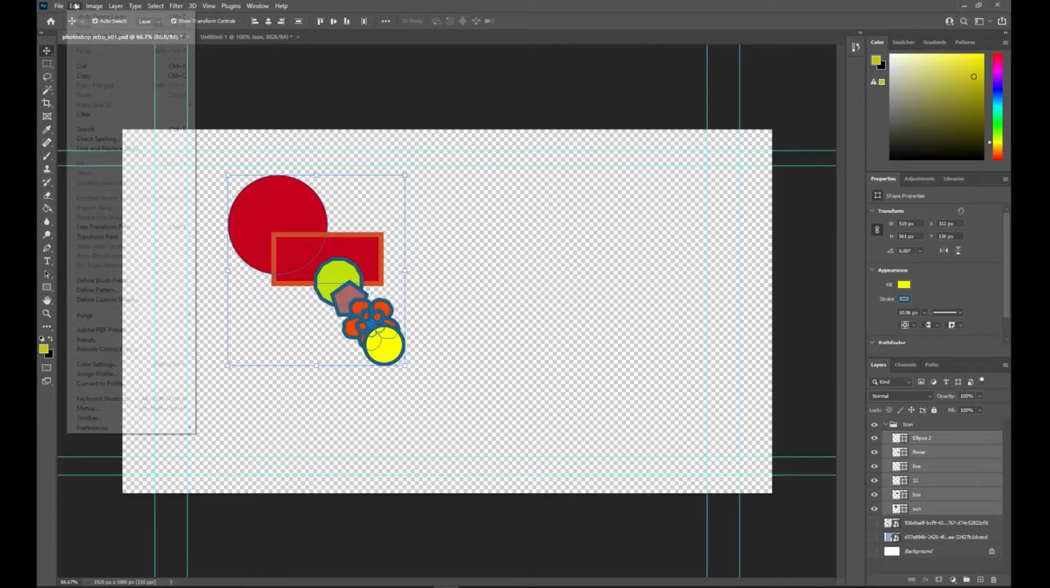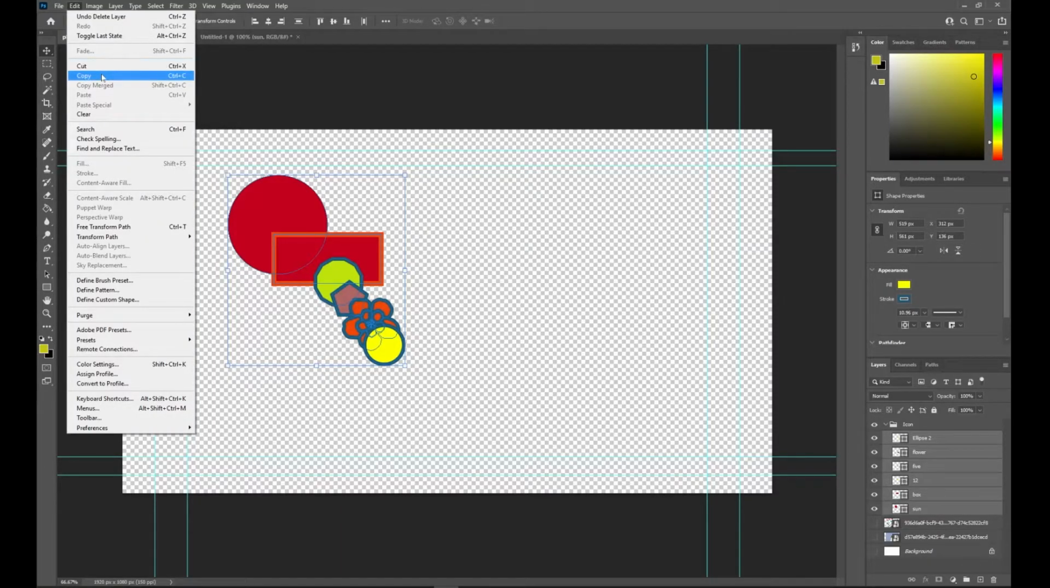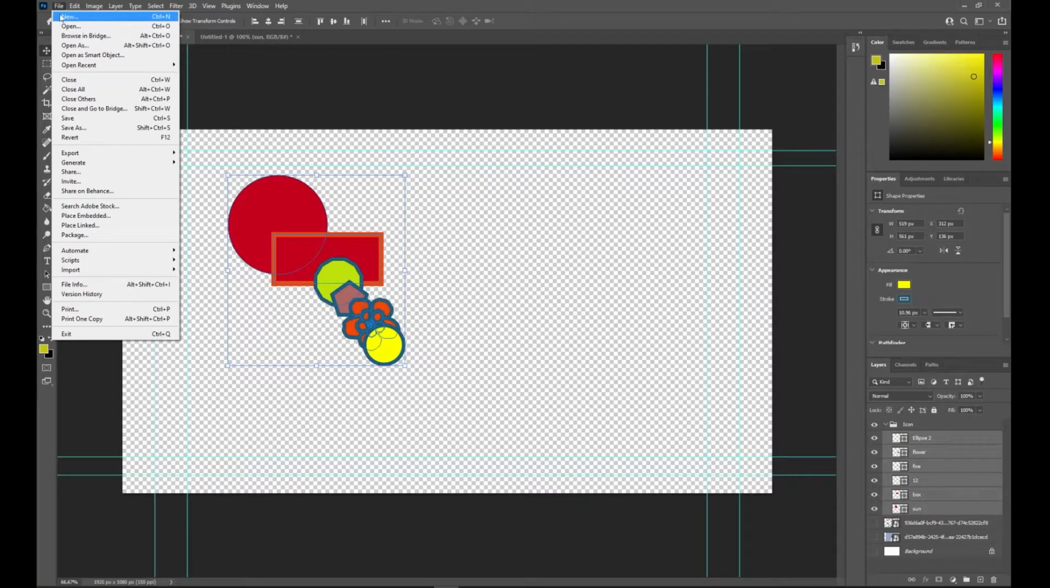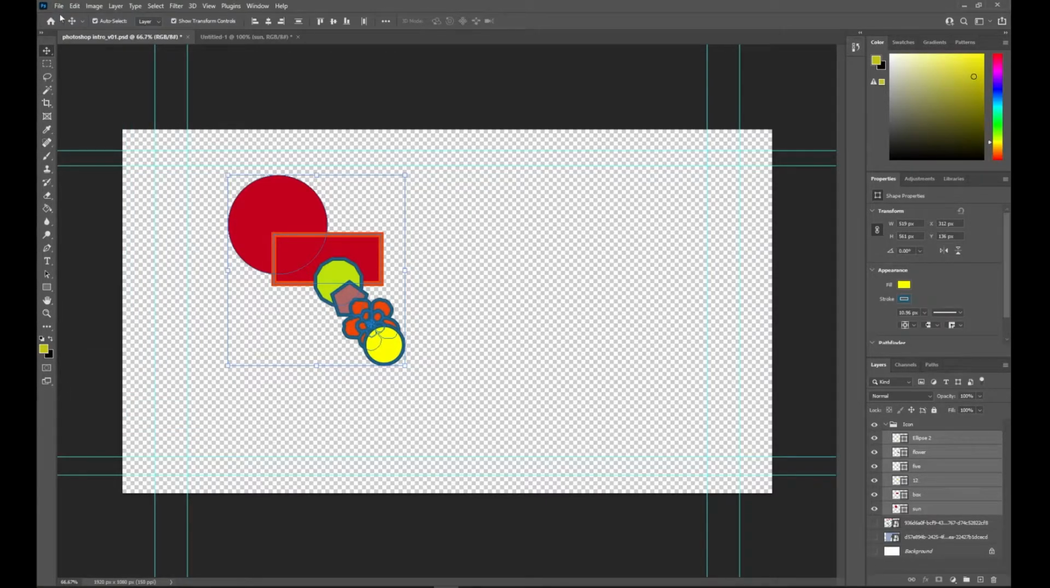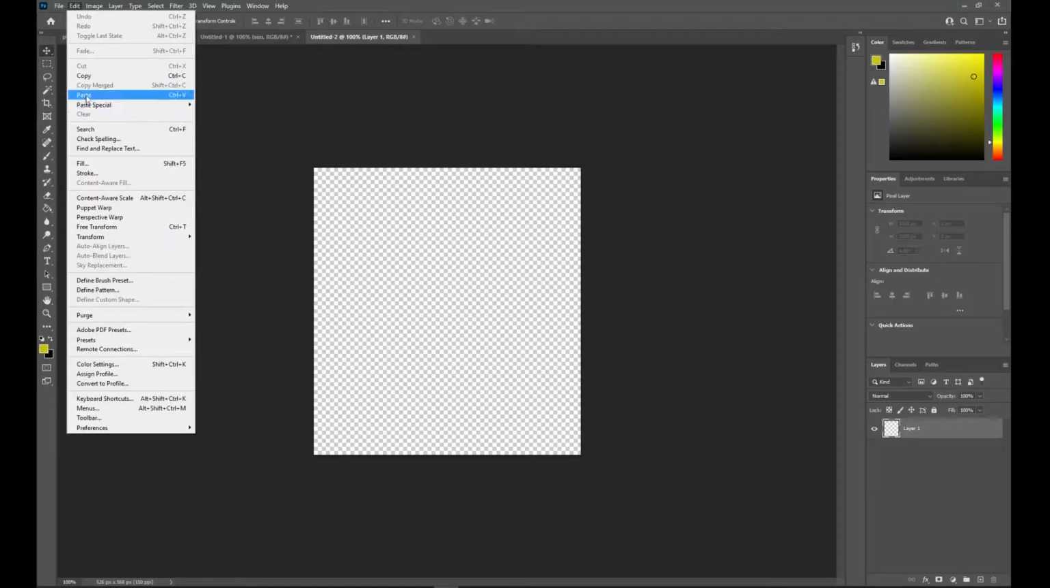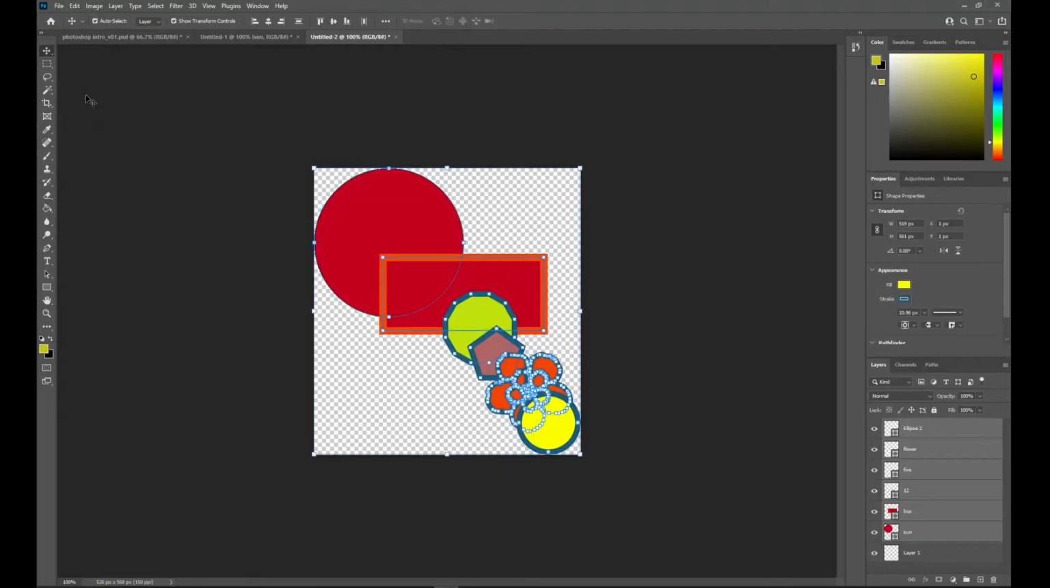I'm going to go up to the top, click Edit, Copy, File, New. This creates a new file, and because I've copied something before I open up the file, I'm able to select Clipboard and create. Now I can do Edit, Paste, and all the objects have been pasted into this new shape, which is our new canvas.